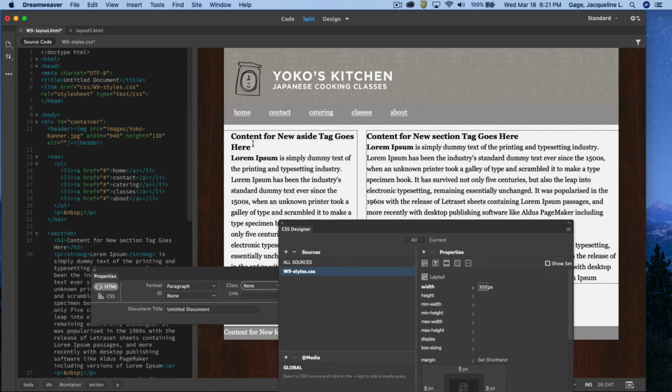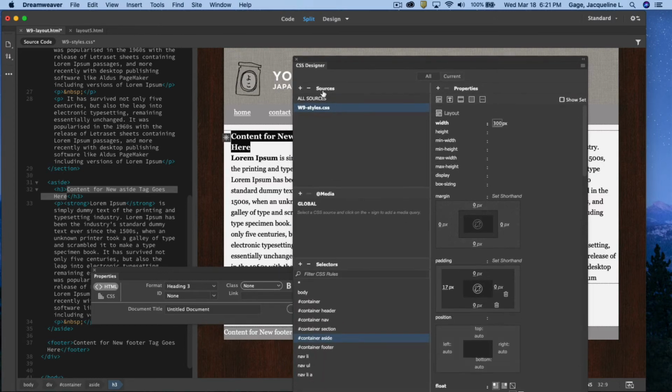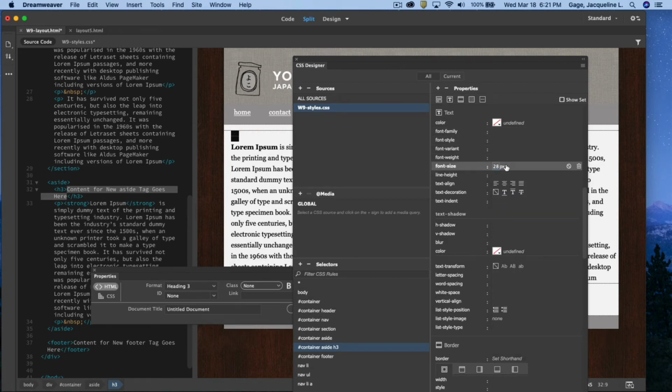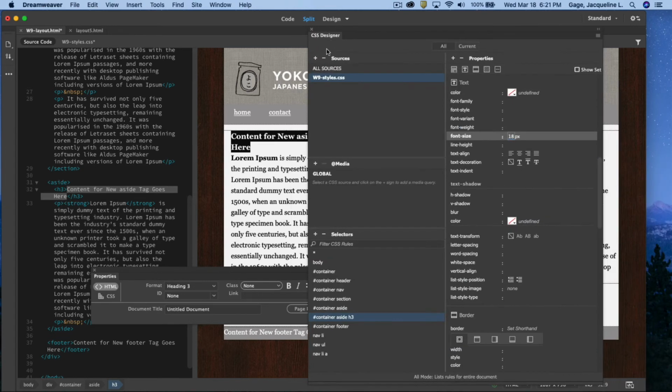What I want to do is I want to format the H3. So I'm going to add a selector for that. Go into the text and give it a font size. Way too big. Maybe like 18. All right. Now that was doing the H3 in the aside.